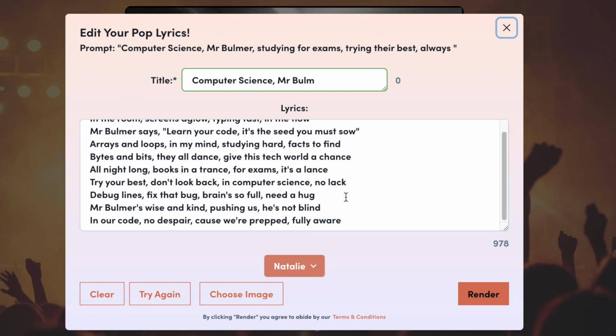And it goes on. So a nice little poem title. We'll just call it computer science. And we'll get Natalie. Choose Natalie. Natalie can sing it.